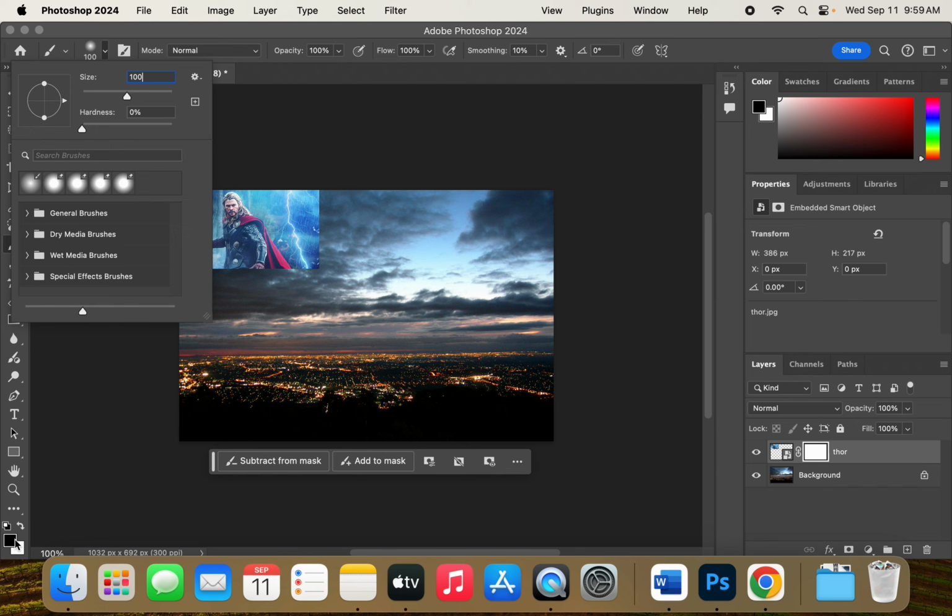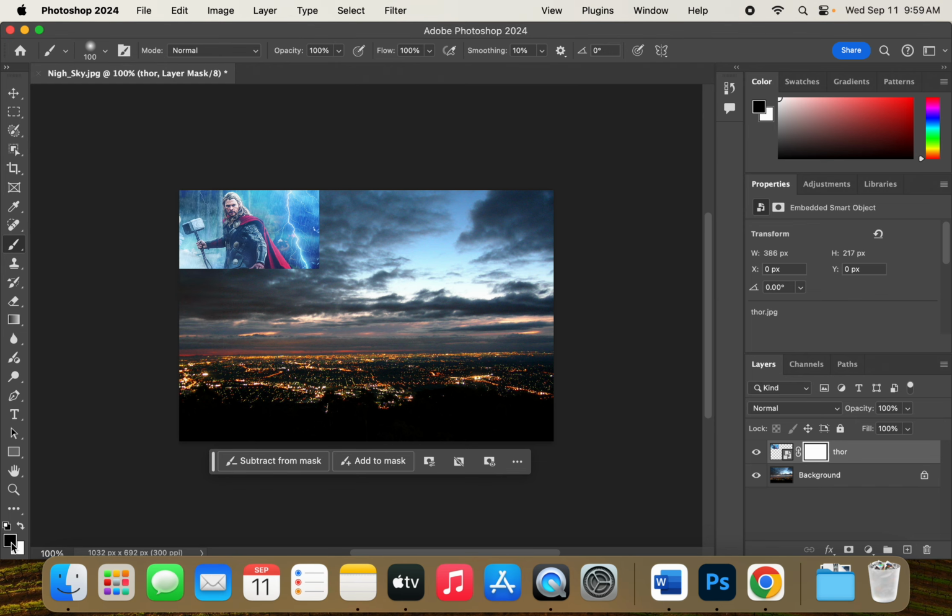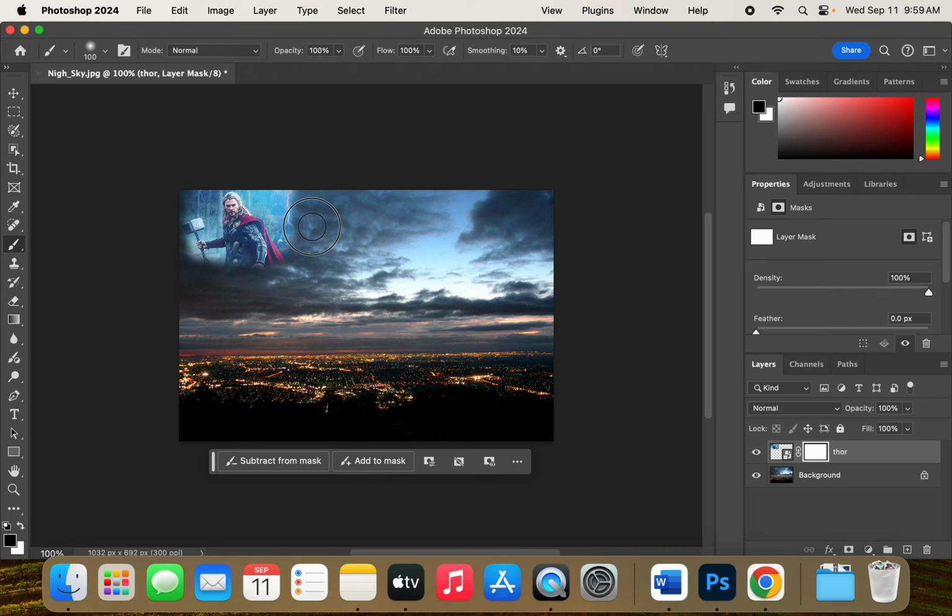And then we need to go down here and make sure that the top one, the foreground color, is black. Once you do that and you make sure that this mask is clicked and highlighted, you can come in here and brush away parts of Thor's picture and make him look like he's hanging out in the clouds. If you go down to the mask layer, it'll show you where the softened edges are. Great. So Thor's good.